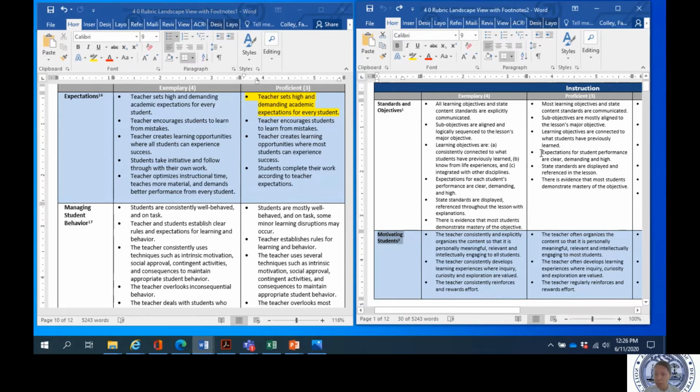the 4th descriptor, which also talks about expectations. Expectations for student performance are clear, demanding, and high. So I'll go ahead and highlight that. So it shows that these two are connected. I'm going to give you one more example.